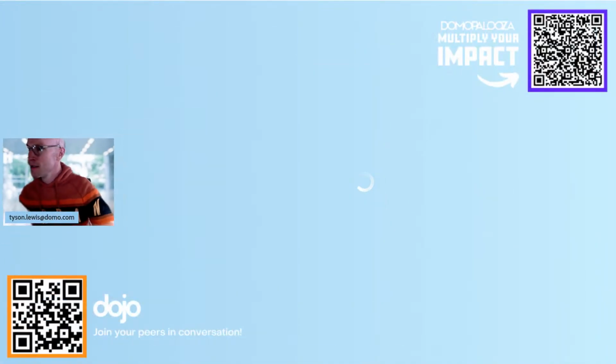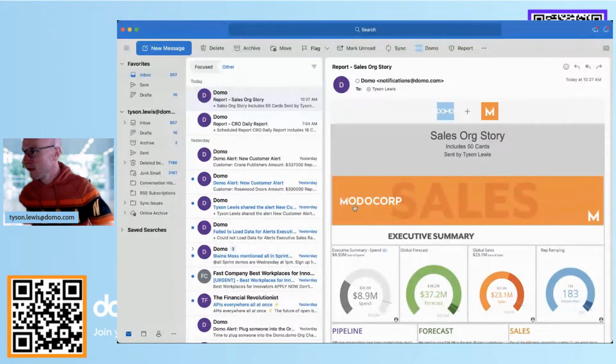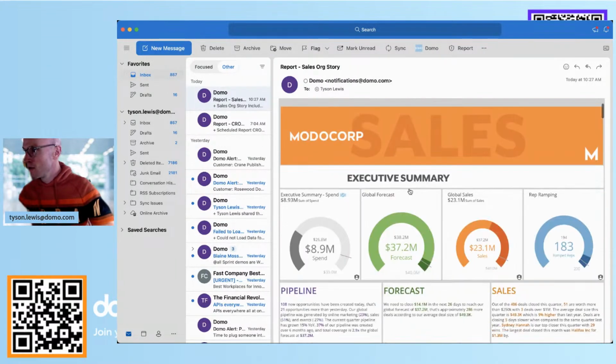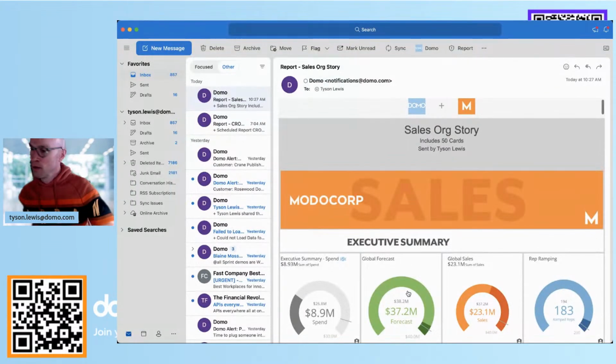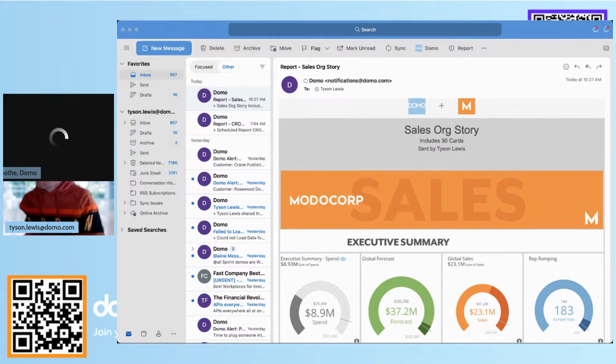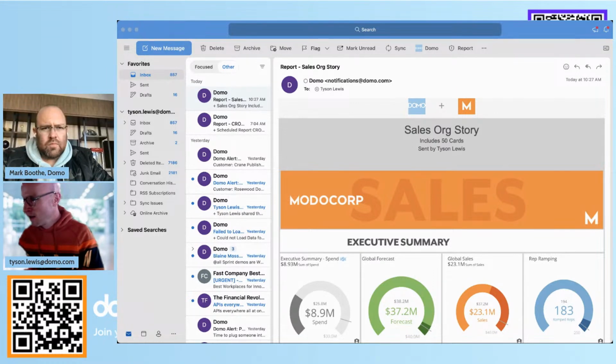Okay, so you can see inside of my email inbox, here's that report. And then you can also click on all of these inside of the email, and it will take you directly back to Domo. So that's as simple as that is.